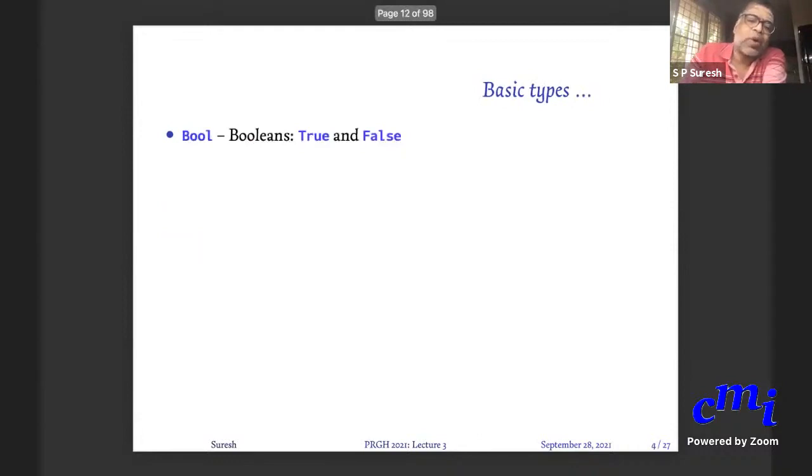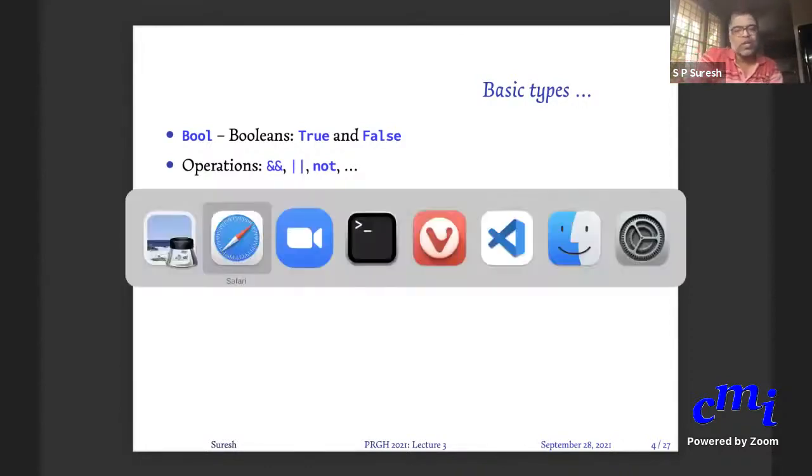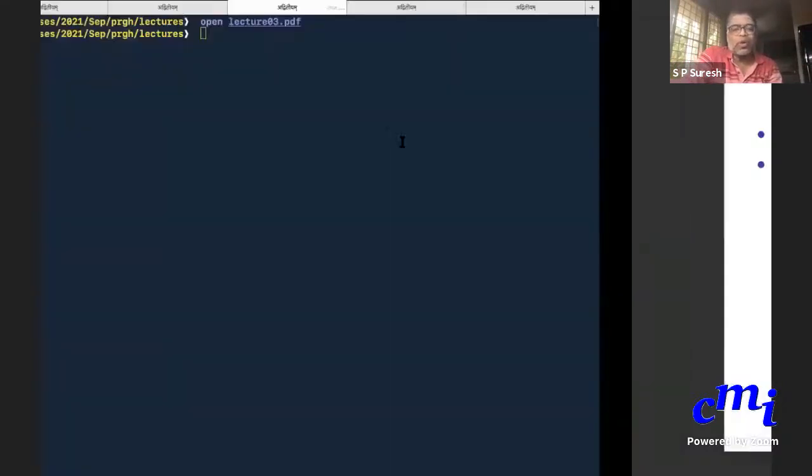Then an important type is booleans. It's called Bool, and it has exactly two values, either True or False. And you have the operations and, or, not, etc. on booleans. Again, we saw what the behavior of and, or, not, etc. was the other day. If you want, you can go to GHCi.